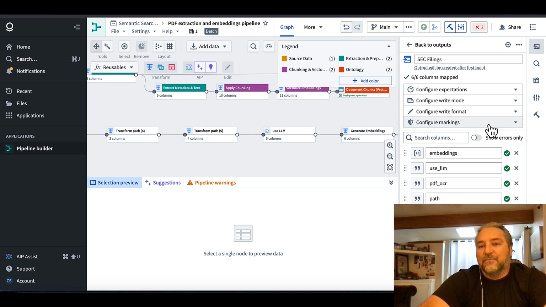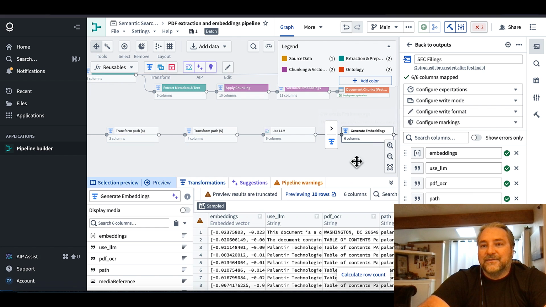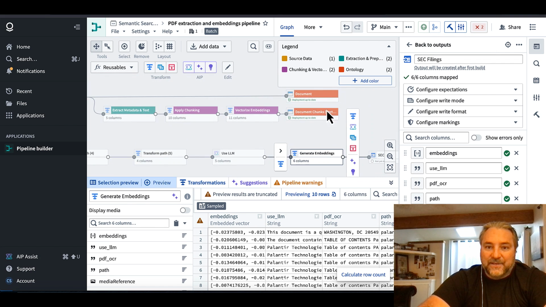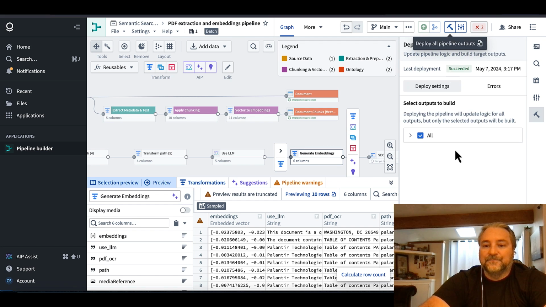And then you can configure markings. That's a complicated topic. We'll get into it. It's a security thing. It's really cool. So we've got our data set ready to go. What we're going to do now is deploy all. What that's going to do is deploy all these tables, right? It's going to deploy the ones Palantir included, plus it's going to deploy mine. So let's just go ahead and hit deploy all.